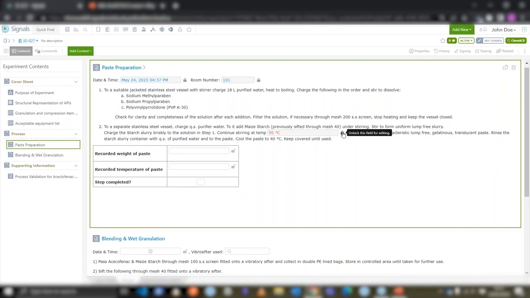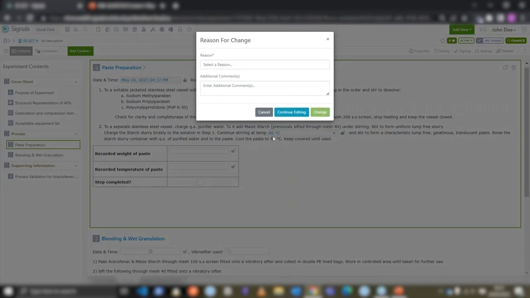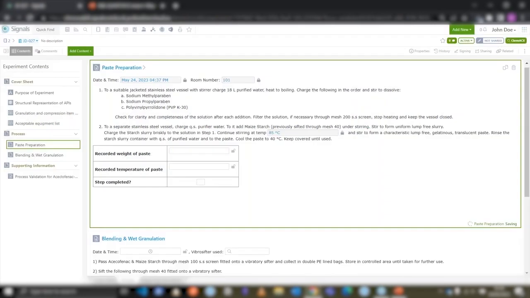You can click on the unlock field and then change this element like so. And you can see now it's blue down here, but we have to give a reason for change. These reasons can be defined by the administrator. In this case, I'm just going to do miscellaneous and enter a comment and then say this was a typo, meant 85 degrees, not 95, and then press change.